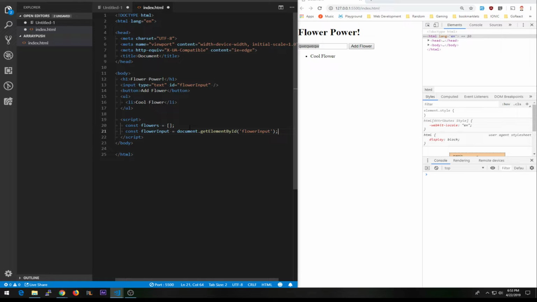Cool. The next thing we're going to do is get this list, because that's where we're going to render these out. Let's give this guy an ID as well so we can get access to him. We'll call this the flowerList. Got the flower list going on there. Let's get access to him as well. Const flowerList. And copy that.